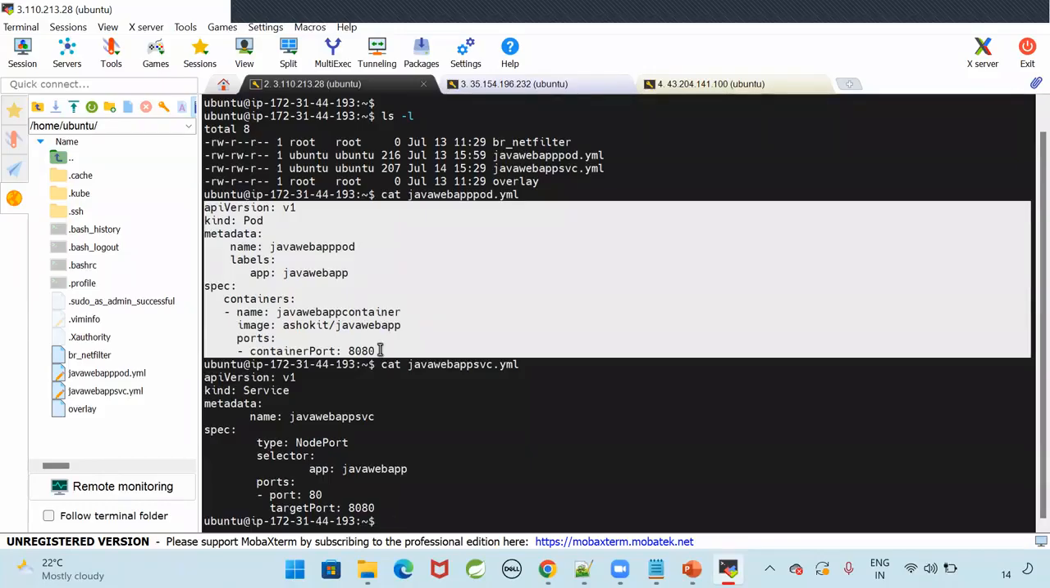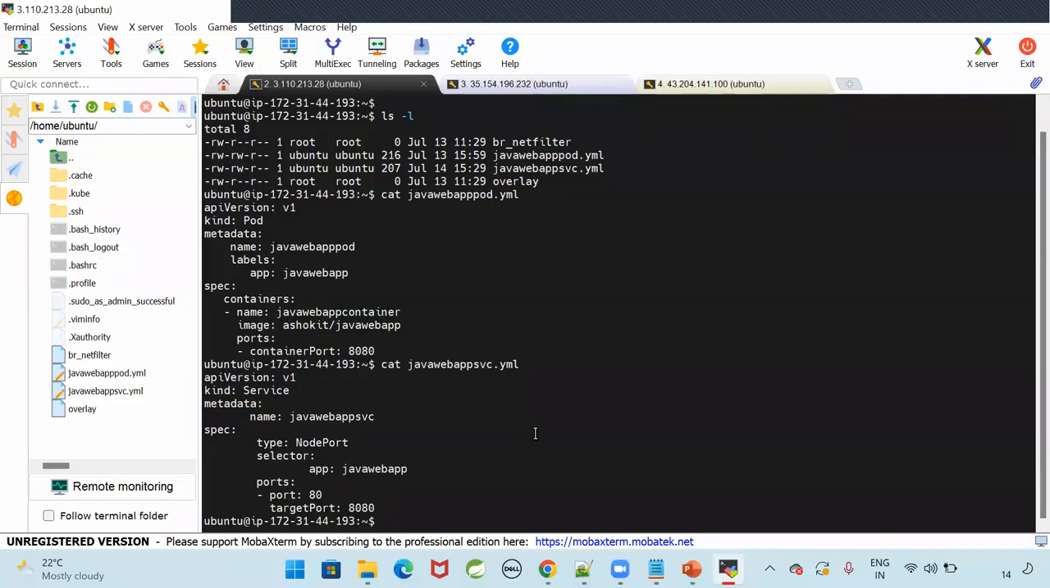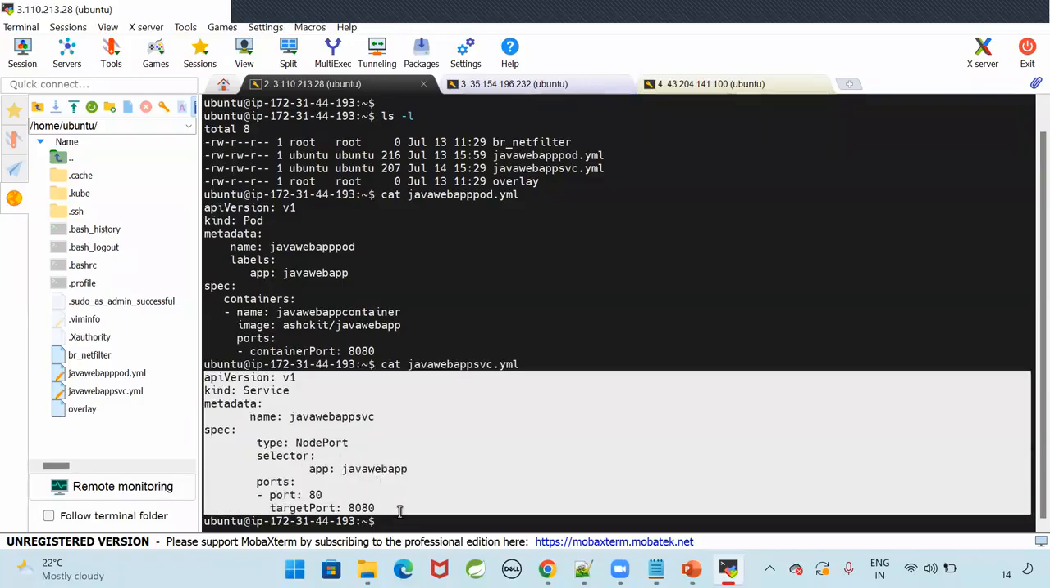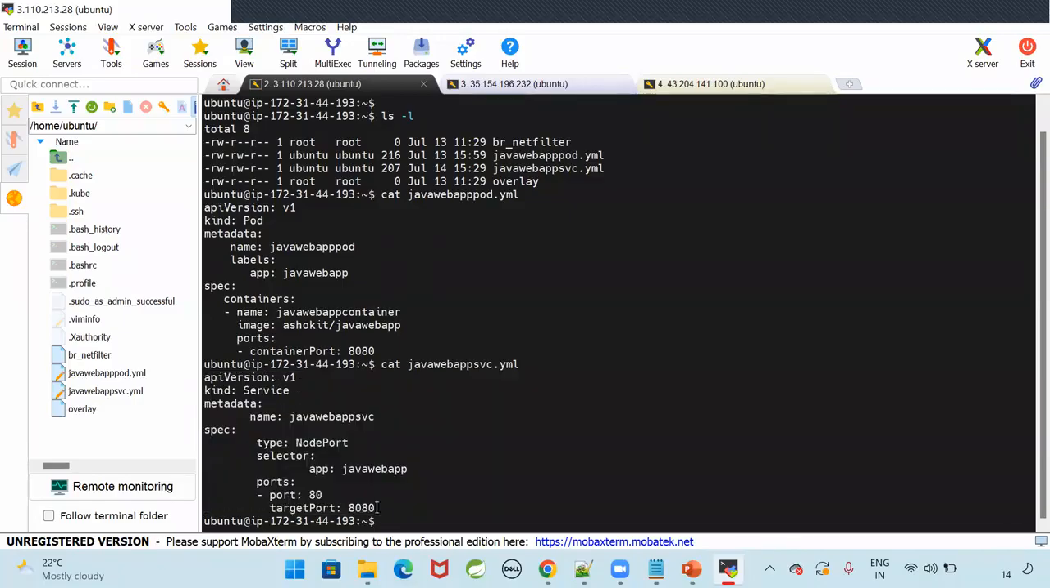It is a short-lived object. The pod will be recreated in the future, and when it is recreated, the pod IP is going to change. Also, a pod is accessible only within the cluster. To expose the pod outside the cluster, we use the service concept in Kubernetes. For the pod, I am creating a service using one service manifest file.